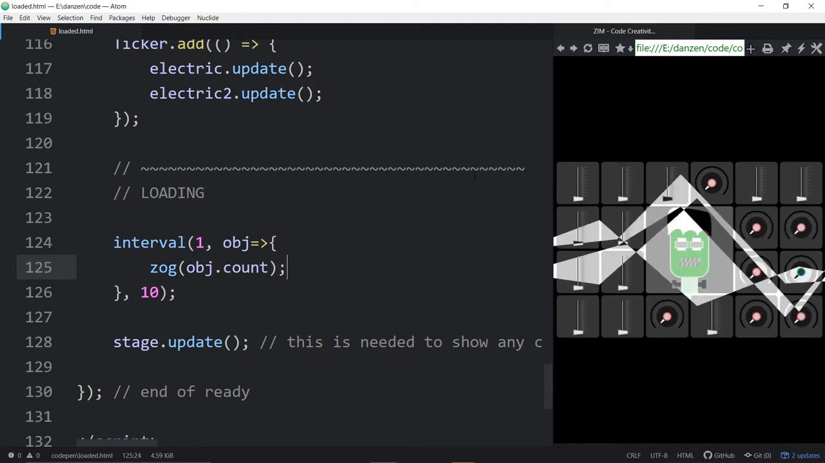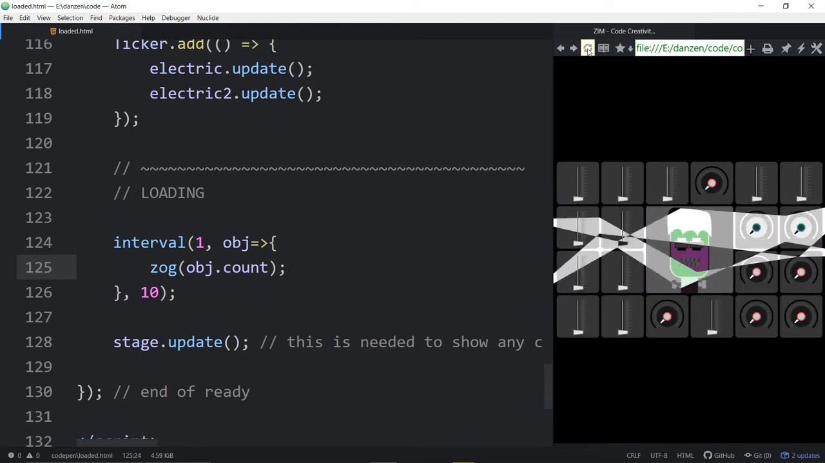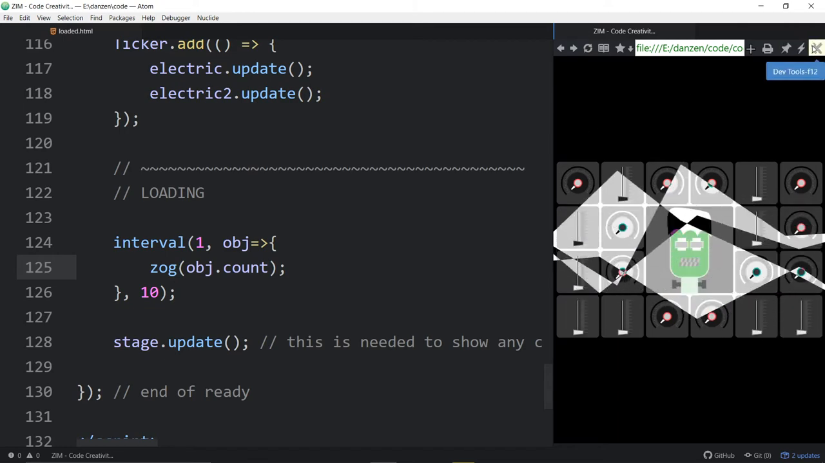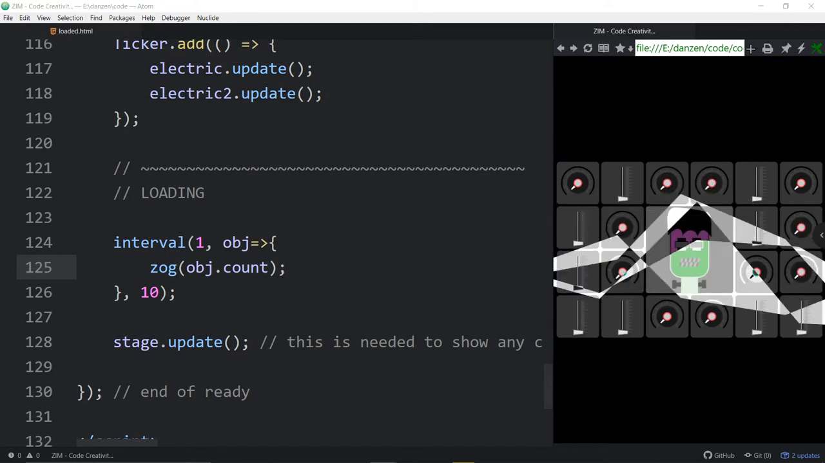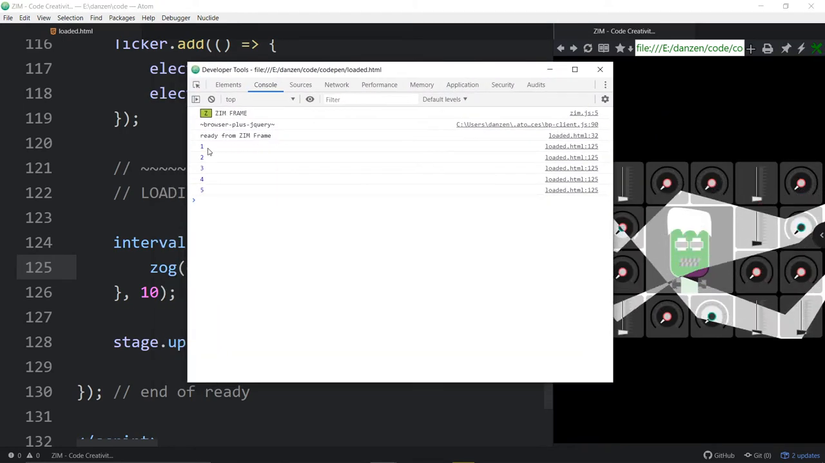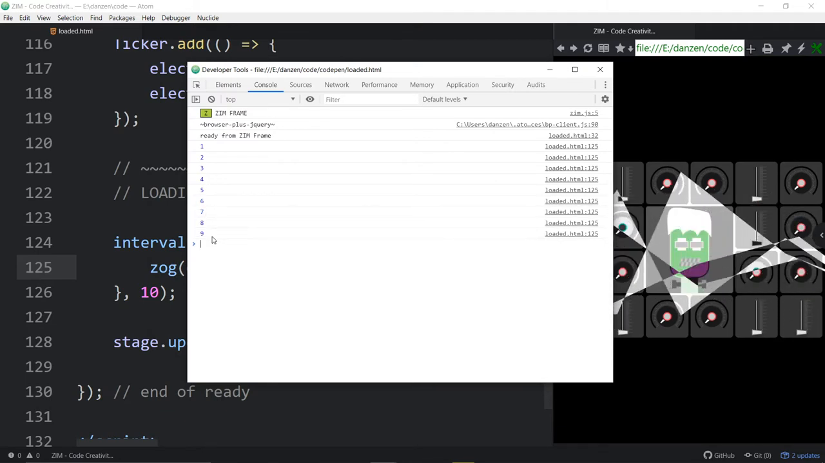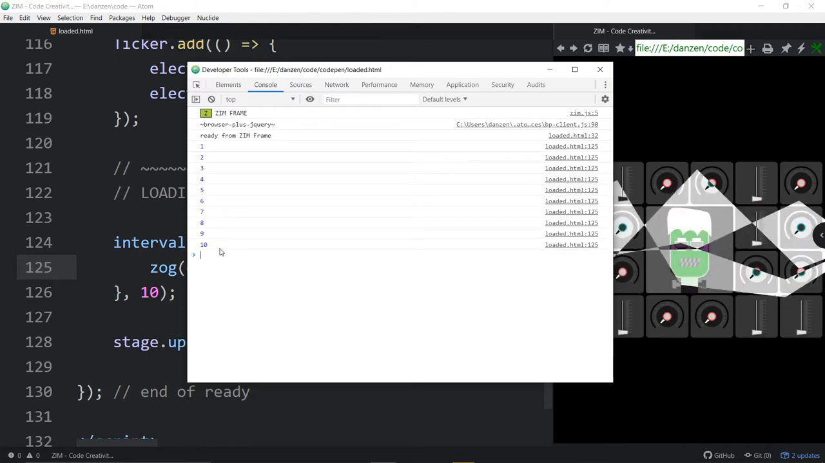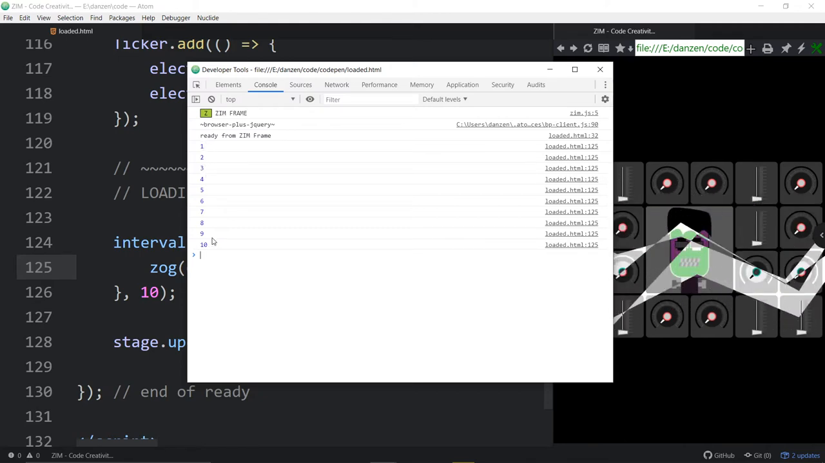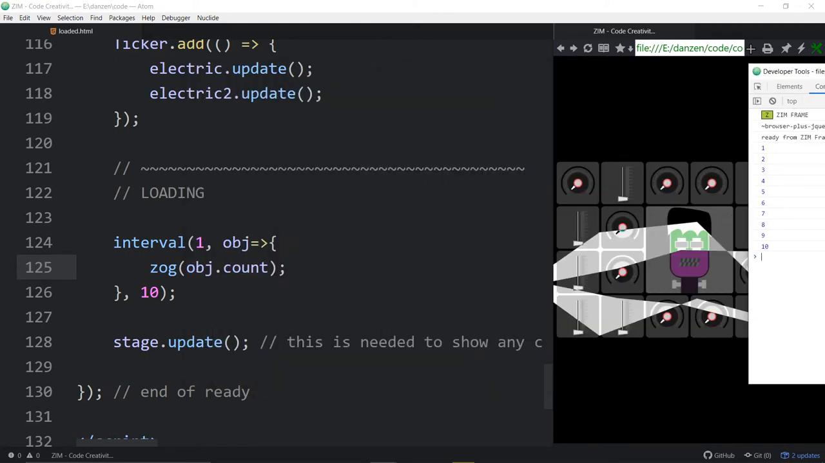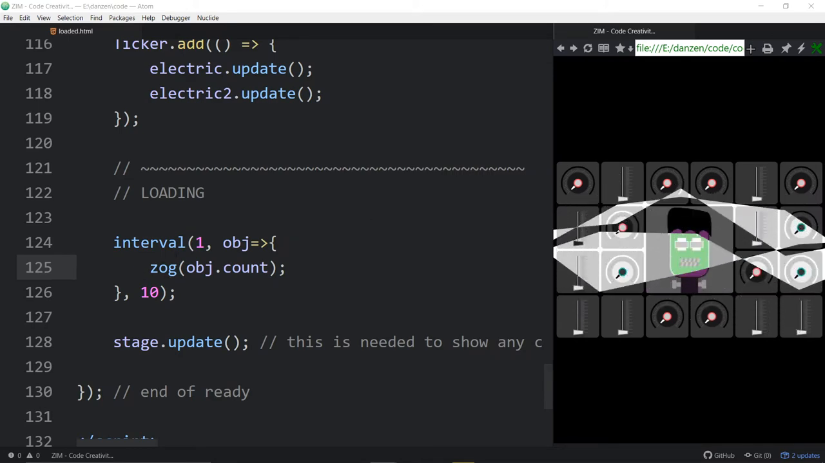Okay, so let's check this out, shall we? We refresh here, and we bring back the dev tools. 1, 2, 3, 4, 5, 6, 7, 8, 9, 10. So that gives us 10 intervals. That's handy, isn't it? The ZIM interval is quite handy like that.